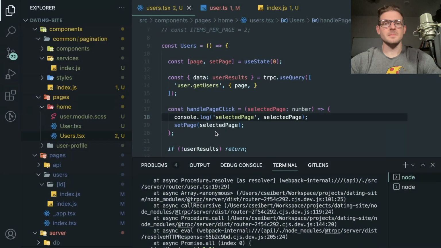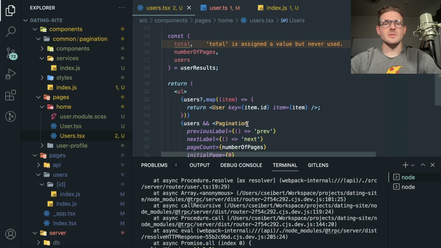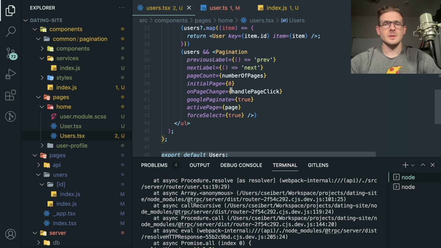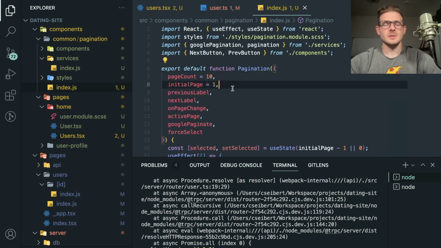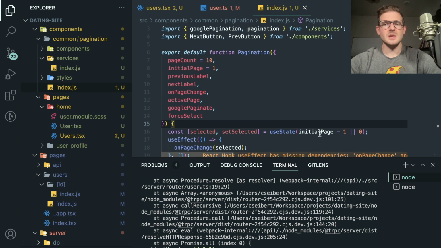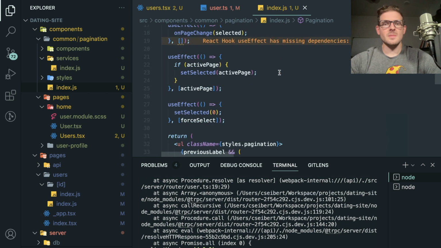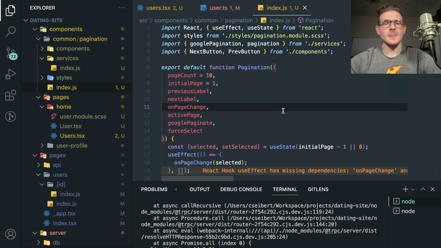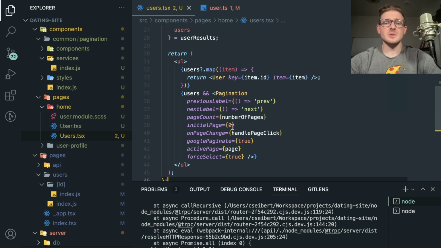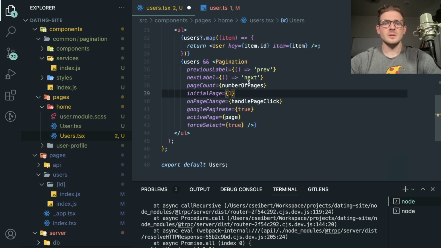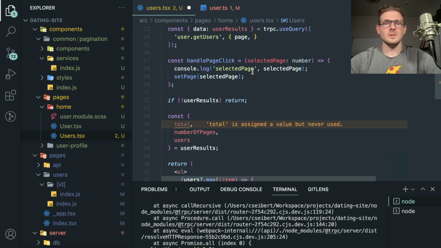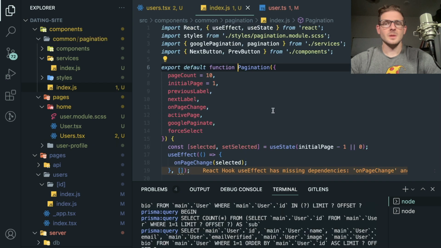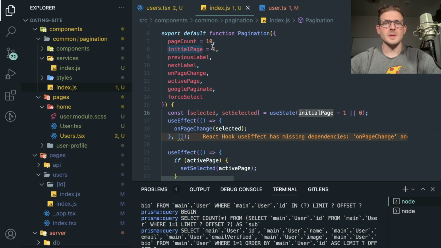Selected page is -1. So for some reason, this is getting set to -1 on page change. Use state initial page, -1 or 0. I'm starting at a 0. We'll have to come back and figure out this API. I think there's something fishy going on here. Maybe it makes more sense to have it start at page 1. Initial page is 1. Page 1.